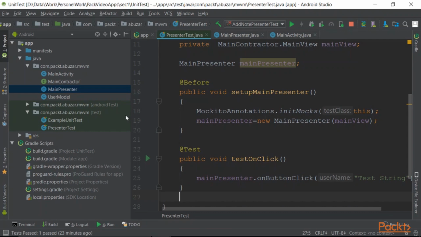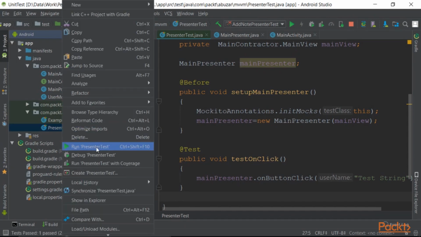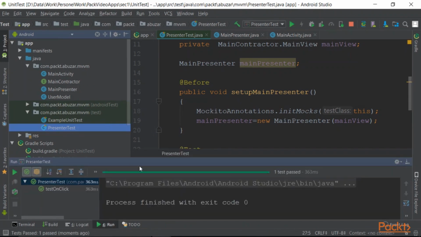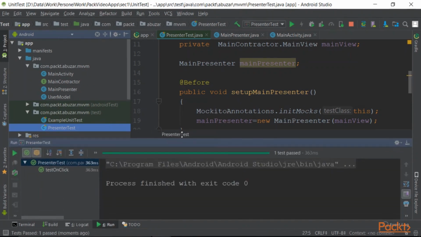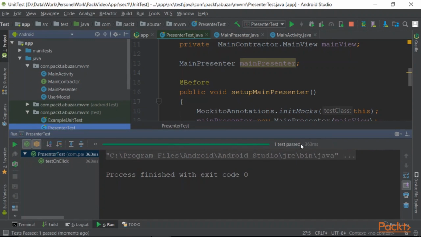To run our test, go to your presenter test, right click and run presenter test. Now it's running, you see, and it has run one test and passed. So our first test case has passed. We have completed our test case. We will be writing more test cases in our further tutorials.